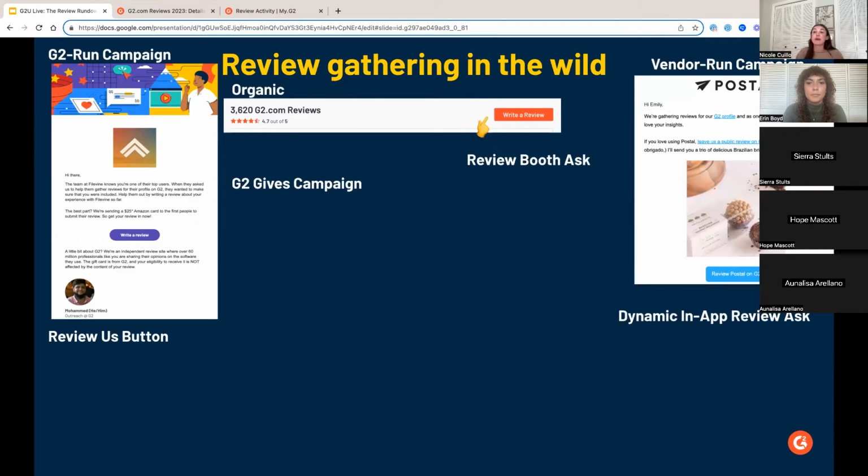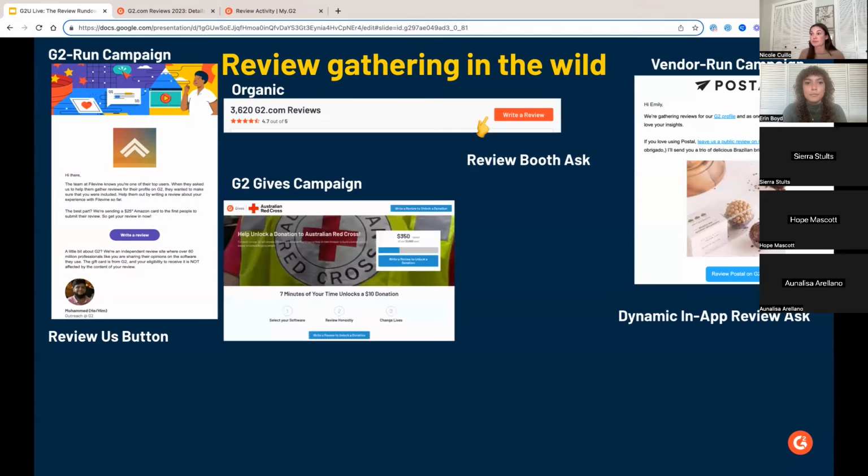Again, we have the vendor run side. So similar to that G2 run campaign, but this time the vendor is responsible for creating that email, getting that landing page linked into their email and sending it off into their requests.